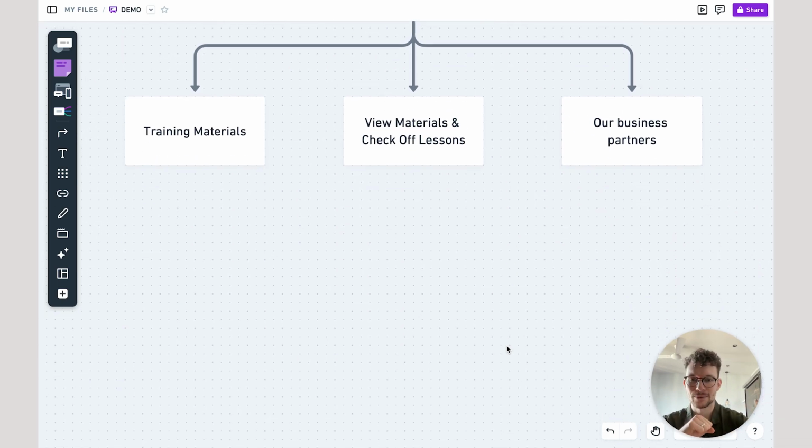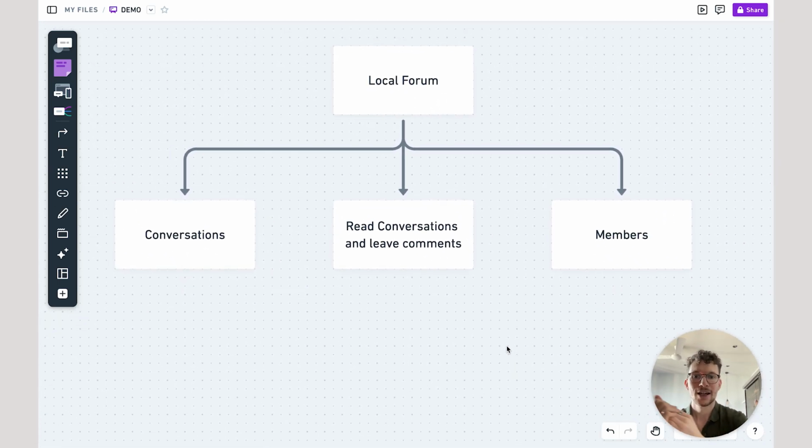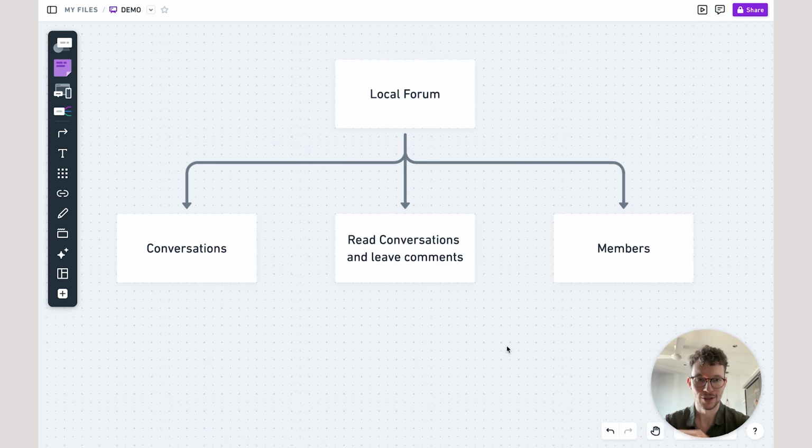Or a completely different example: if we were to build a simple local forum, what we would want to track are conversations. We would want to allow people to read conversations and leave comments, and everyone who gets access to it as well, those will be the members of our local group.